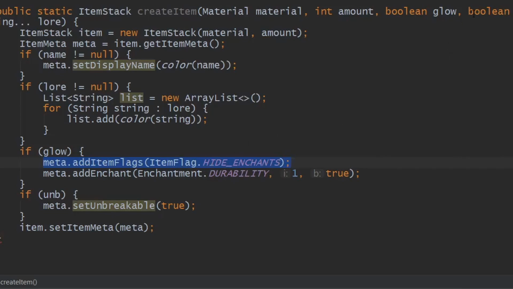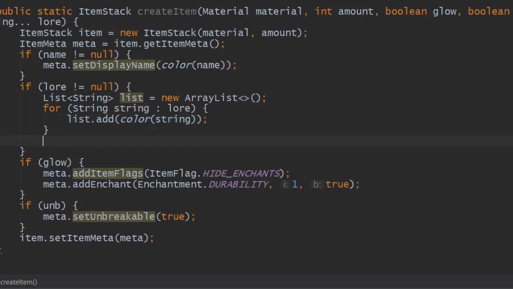And then if our item is gonna be unbreakable, we're just gonna set it to be unbreakable. And then lastly, we're gonna have a name. So if you want to specify a custom name, it's going to color that name and set it as the display name. And if we specify a lore, it's going to color each of the lore and then set it as the lore. So I forgot to set it here. Let me just do it right now.